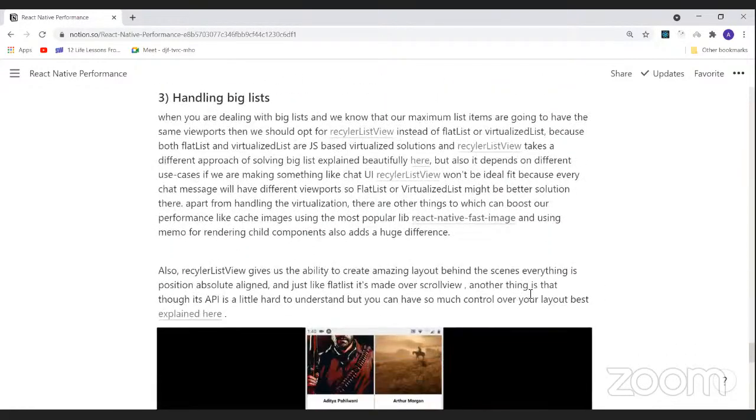Now, coming to handling big lists. When you are dealing with big lists, and we know that most of the list items are going to have the same viewports, then we should opt for RecyclerListView instead of FlatList or VirtualizedList, because both FlatList and VirtualizedList are JavaScript based solutions. And RecyclerListView is also a JavaScript based solution, but it takes a different approach to solving big lists. What it does is that it uses cell recycling. Instead of creating the same viewport views again and again, it will instead reuse them. So it doesn't need to cross the bridge that much.